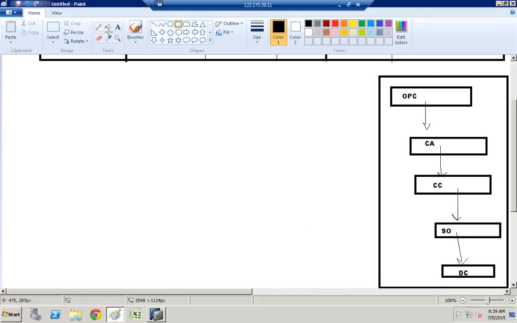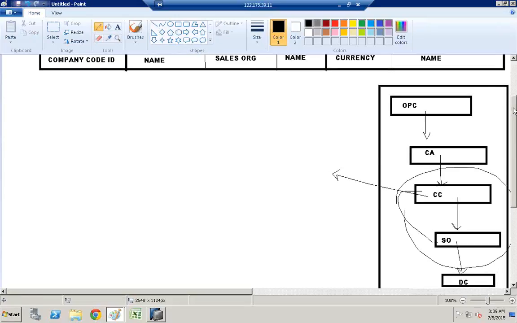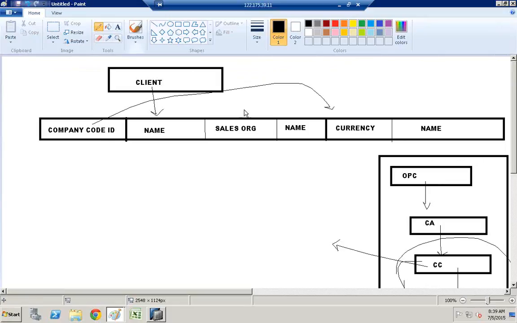So what are we trying to analyze here? We're trying to analyze, for company codes, what the different sales organizations are, and in what currency each company code operates. I'm just taking one of the requirements here. So now, in order to build this, first we need to understand where this information is located in SAP.